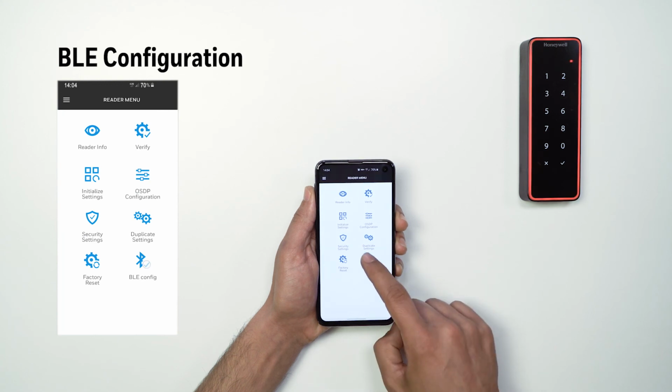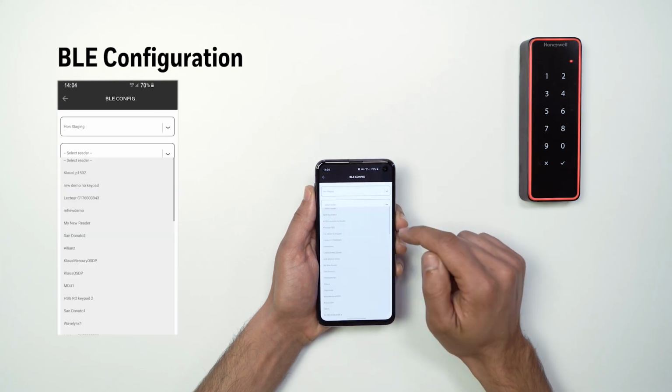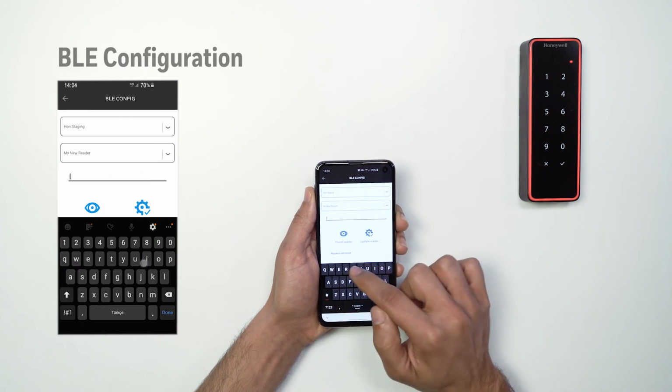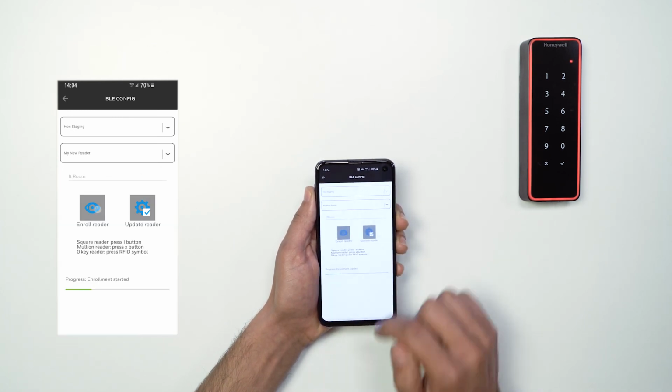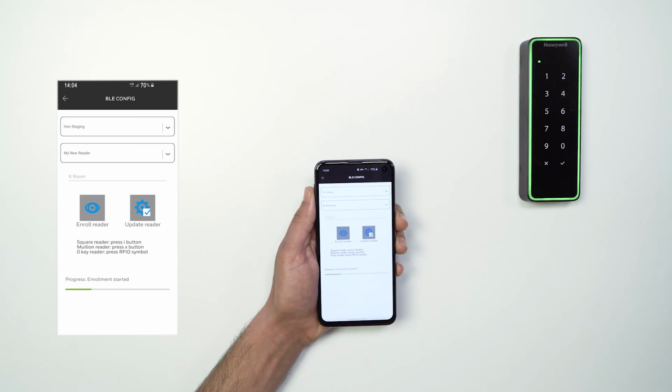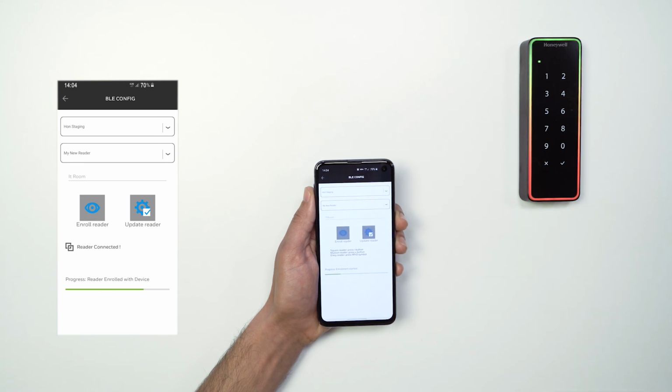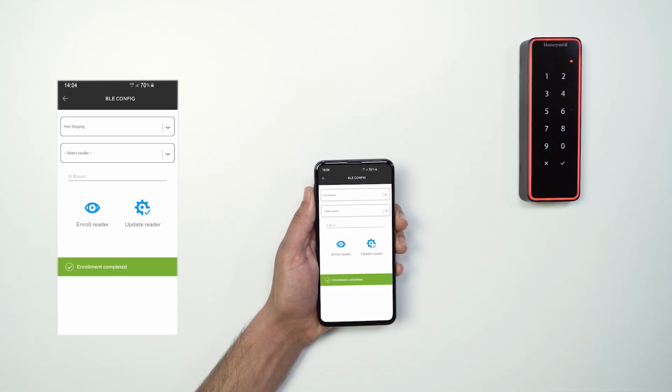With BLE config, a new reader can be added to your organization. My new reader option is available and new reader can be labeled at below text box. From BLE config, select Enroll Reader option. Enrollment is followed by a status bar and when completed, Enrollment Complete message appears.